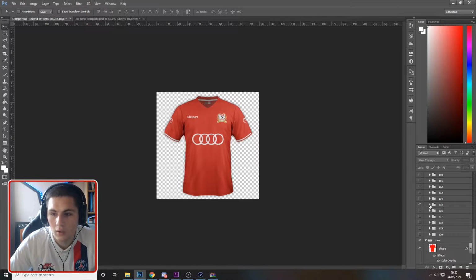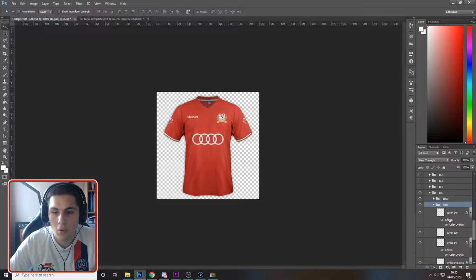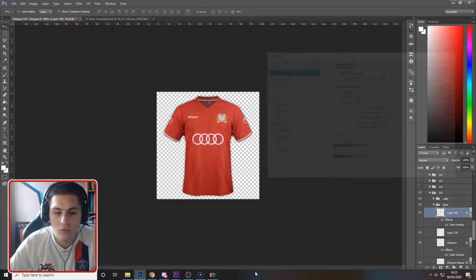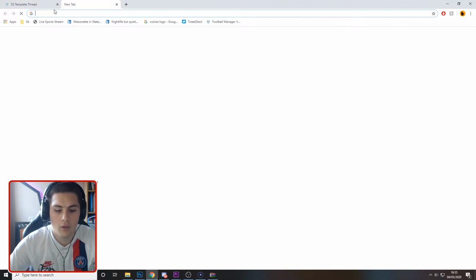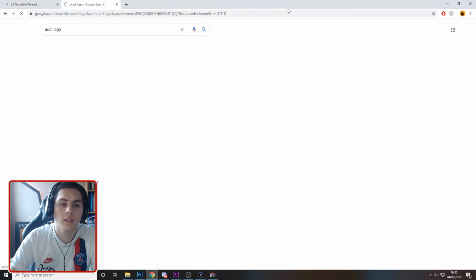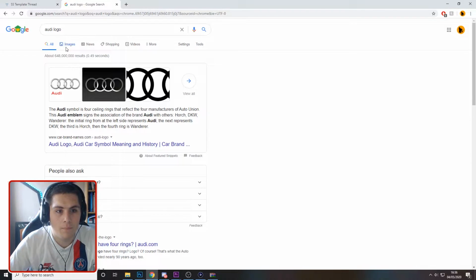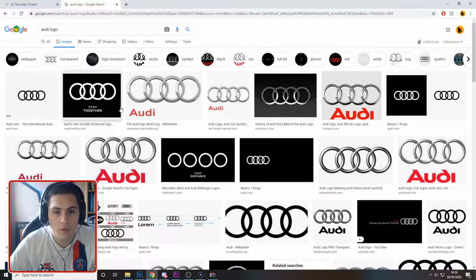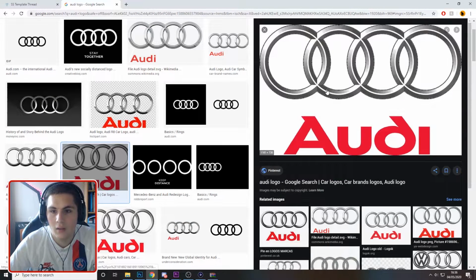If we go down and go into logos, I added the Audi logo there. For any logos that you download, guys, you want to type in the logo or the sponsor name, and you want to click PNG. You don't want any background on it because it will look dreadful. So I'm going to give you a quick example. If I type in Audi logo here, guys, find it on Google, say for argument's sake, yeah, I like that.